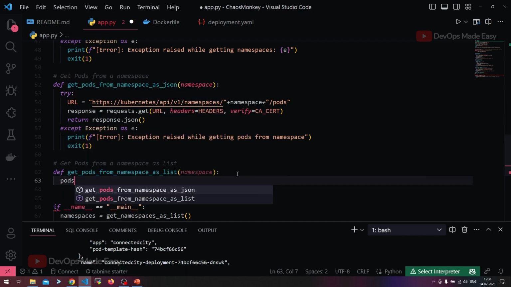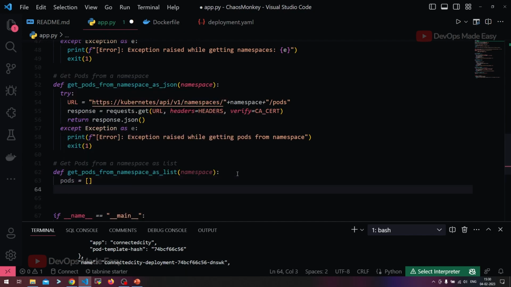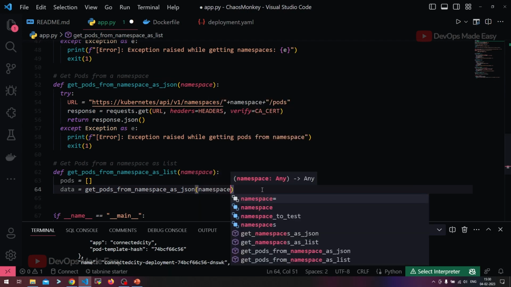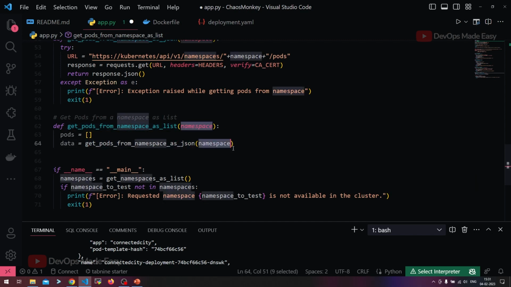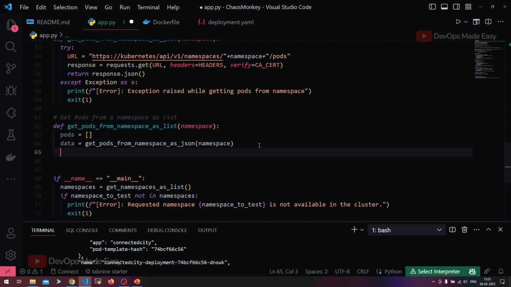I'm going to define an empty pods list, and then data is equal to, I'm going to call the function get pods from namespace as JSON, and pass the namespace information. So if I have to get all the pods from the namespace dev, here I'll call this list function, which will in turn call the JSON function to get the JSON response. Since the data is a JSON, or a dictionary in case of Python, I can easily parse that information.